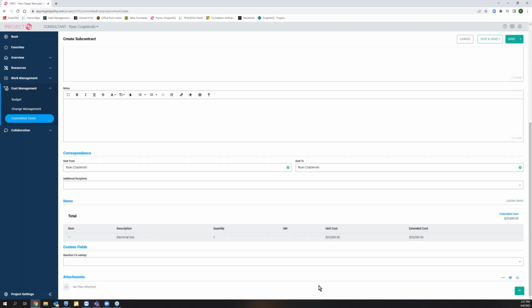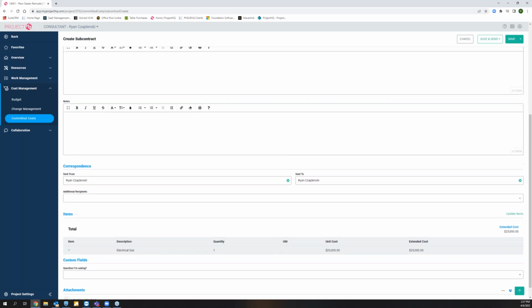And then you can attach backup to this. So if you have any outside attachments that you did want to attach, or maybe there's a drawing or something that goes with this, insurance information, maybe you have lien waivers or documents that you want them to sign that's part of this. If it's not built into your template, you can still attach them here. So you can put attachments on these as well.